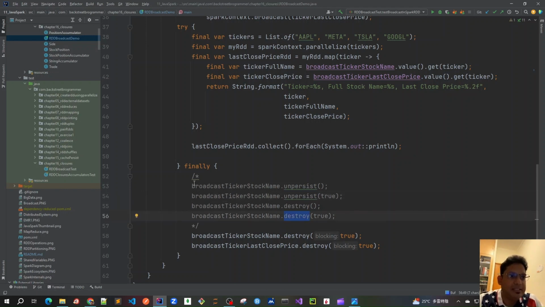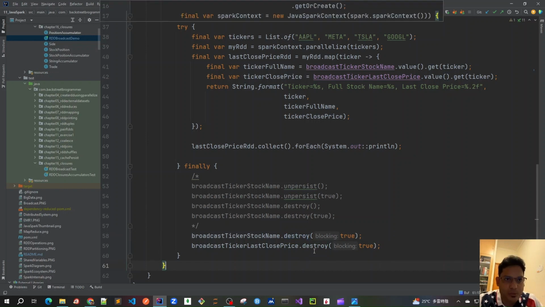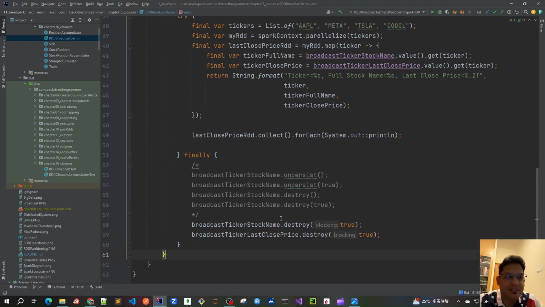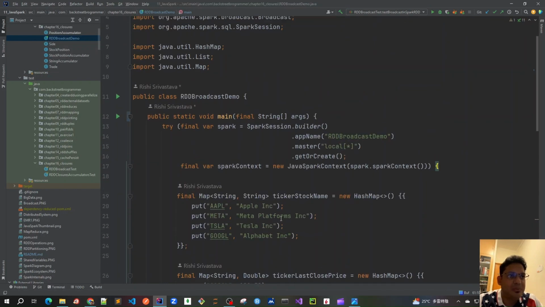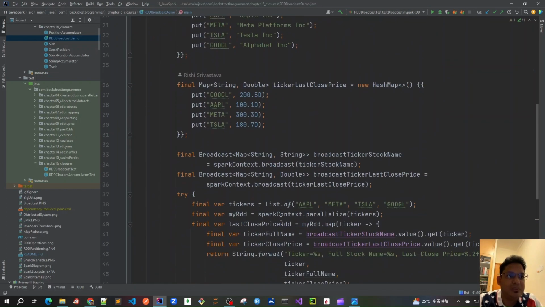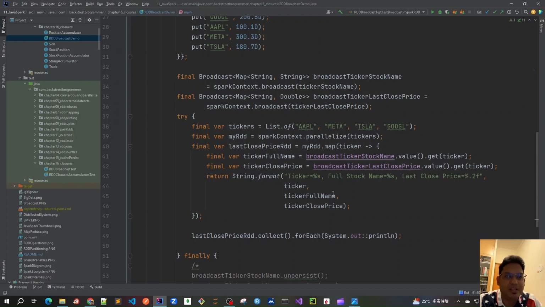So in our case, as this was just for demonstration purposes, to show what are the various methods available to release the resources, to release the broadcast variables. And here I'm going to use the destroy method because our main method is very, very quick. So I want it to be blocking so that my broadcast variable maps are actually destroyed. So now if I run the program, it would be just printing out all those 4 ticker messages along with the full name and the close price.